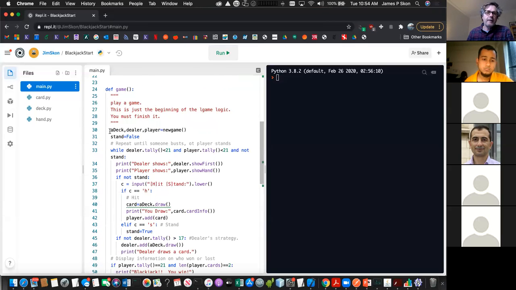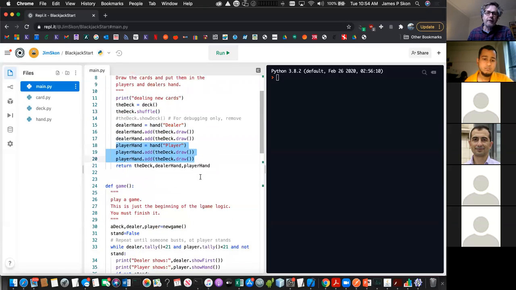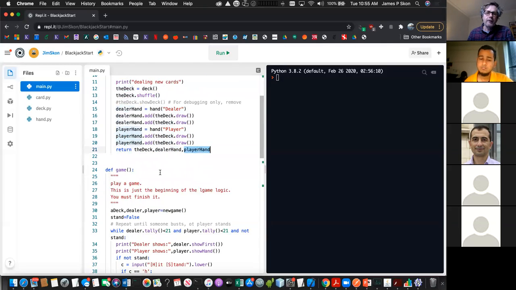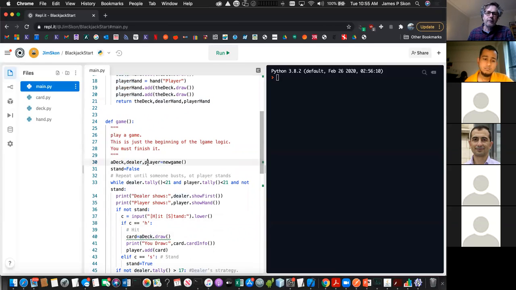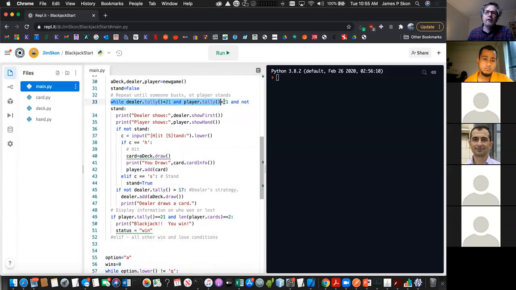When we call the game, what the game does is it calls new game, which basically creates a new game by creating a deck, shuffling it, drawing 2 cards into the dealer hand, drawing 2 cards into the player hand, and then it returns the deck, the dealer hand, and the player hand down into here, which we call deck, dealer, and player. Then I set stand equals to false, and then I say, as long as nobody's gone over, as long as everybody's below 21, and the player hasn't decided to stand, it shows the dealer's card, it shows the player's hand, which doesn't work because this function has to be written by you.